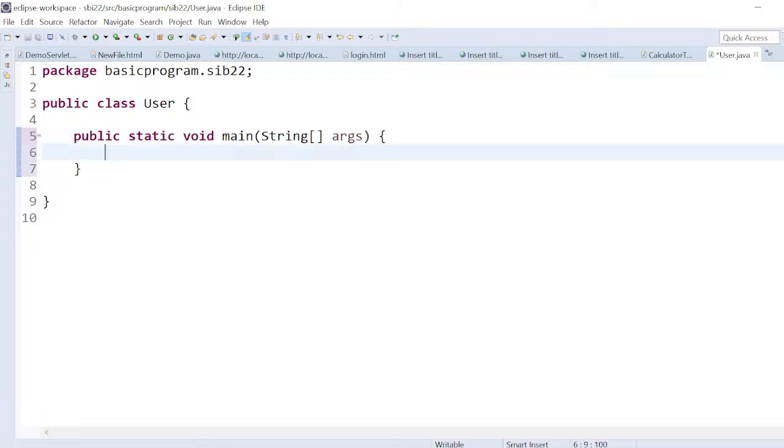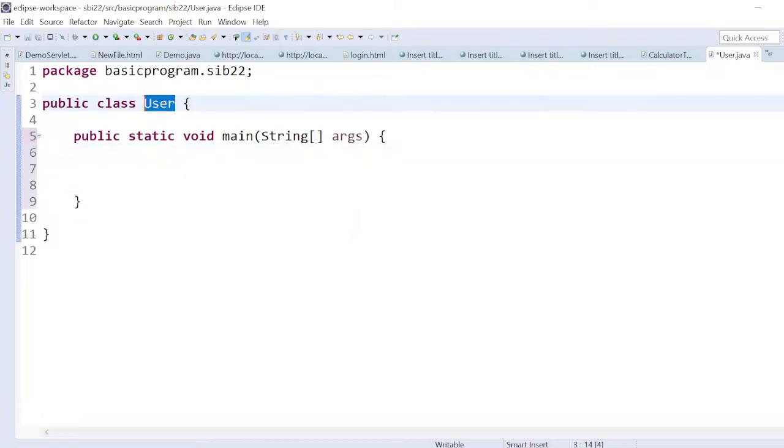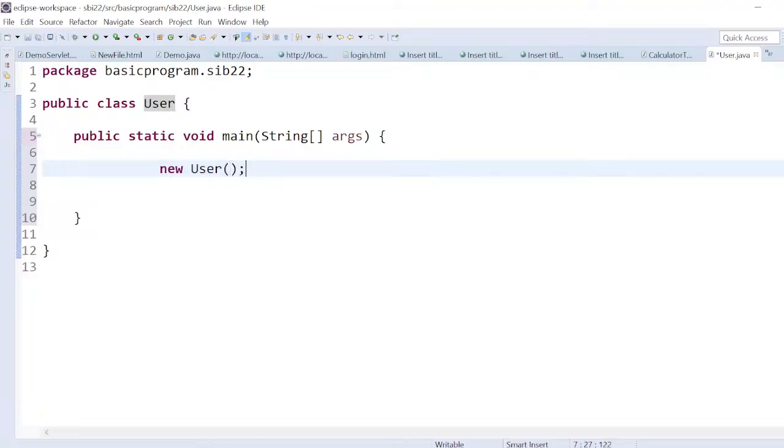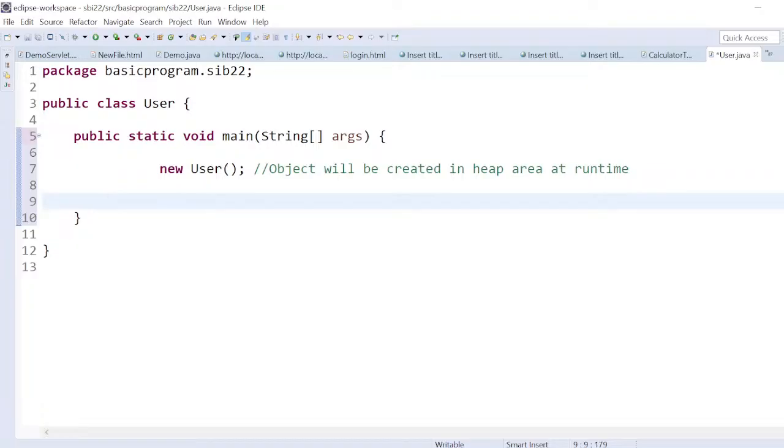Inside the main method, I said for every class you can create a number of objects. How could I create the object? With the new operator, new User. What does it mean? The object will be created in the heap area at runtime. At runtime, when I run the program, are you guys clear with my statements? When I run this program, at runtime JVM will create the object in the heap area.